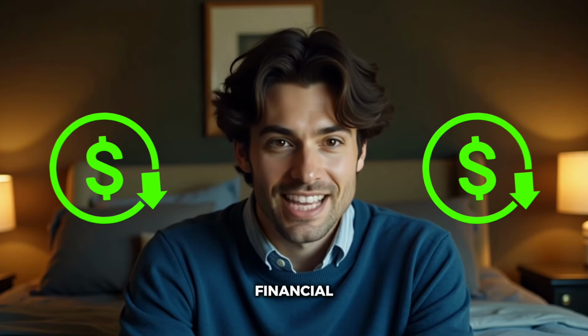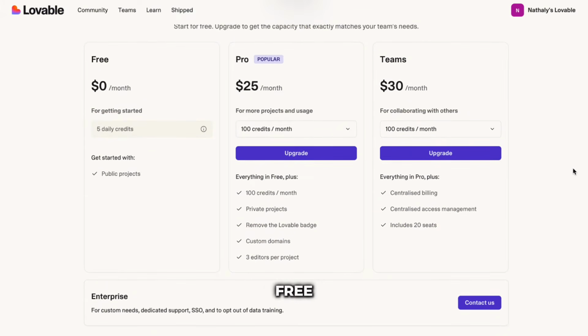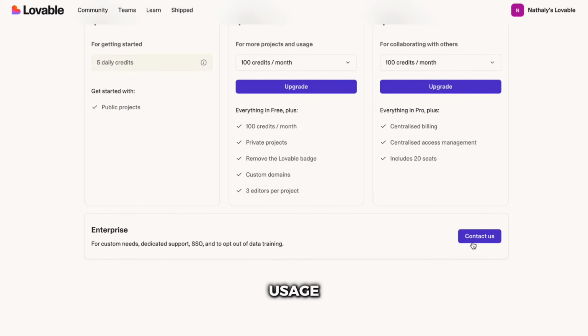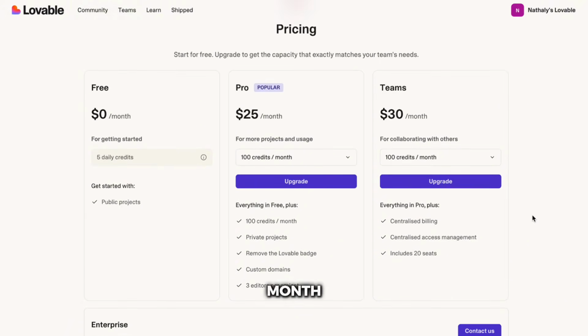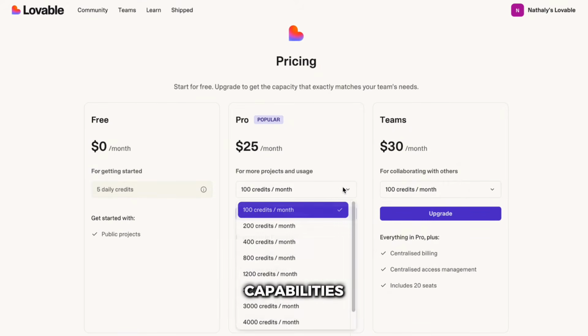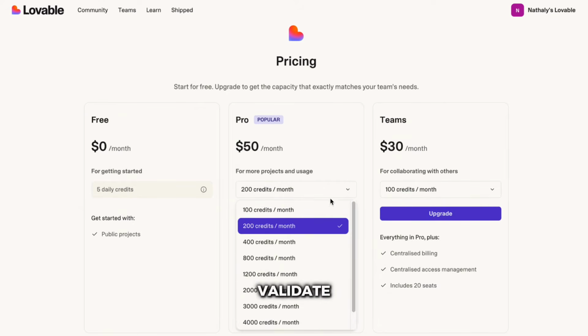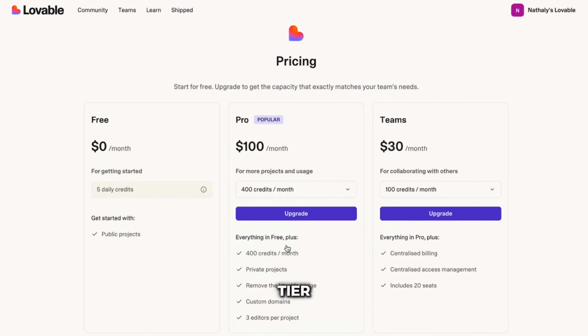Let's talk about the financial reality of using these tools. Lovable keeps it simple. Free tier for public projects with basic usage limits, and $25 per month for unlimited private projects. For what you get, full stack app generation with hosting capabilities, that's incredibly reasonable. Most people can validate entire business concepts on the free tier.